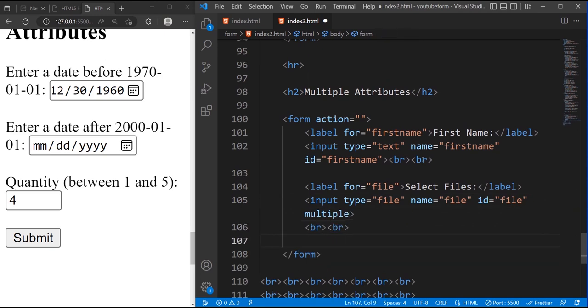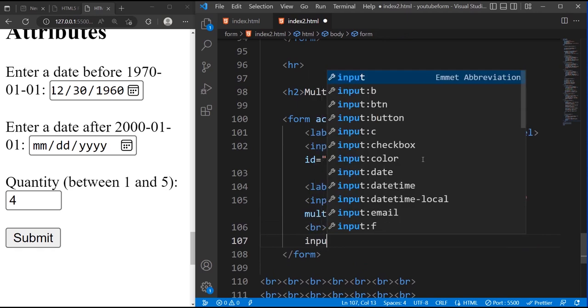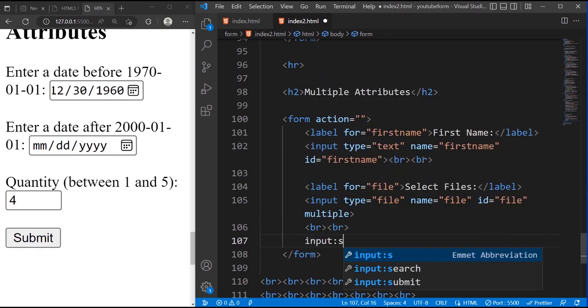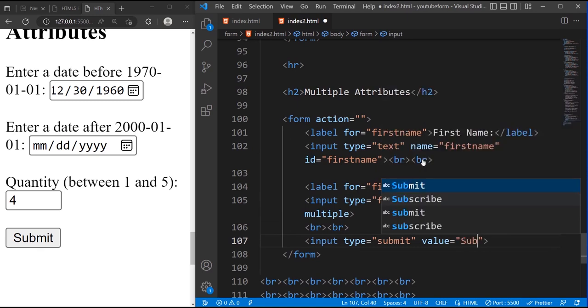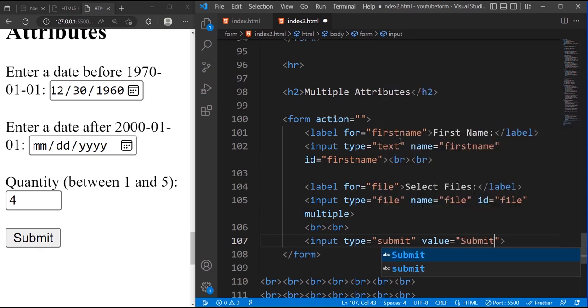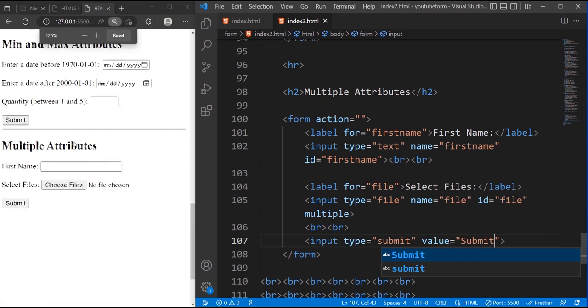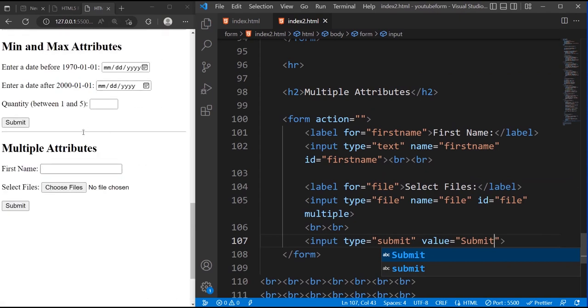Then we have our main submit. Input, submit. The value is submit. We have our form there. All right. So we have the first name is mascot always. Then it says select files. I'll tell you why it says select files, because of this multiple here.